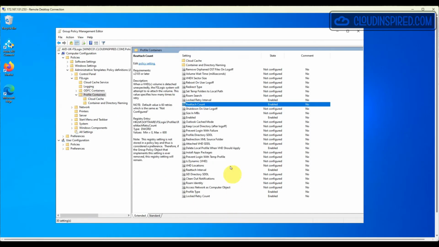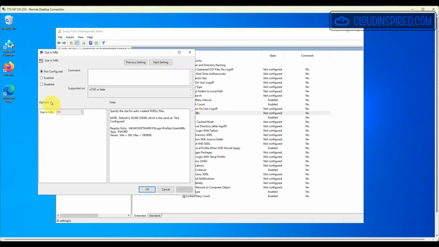Size in megabytes, so that's the maximum size of the user's container in megabytes. So newly created VHDX containers are of this size. Existing containers are extended automatically to this size during user sign-in. You can increase this value at any time, but you can't decrease it. Decreasing this value doesn't cause existing VHDX containers to shrink. So we will set this value as default to 30 gig.